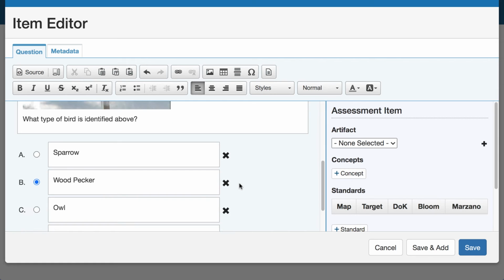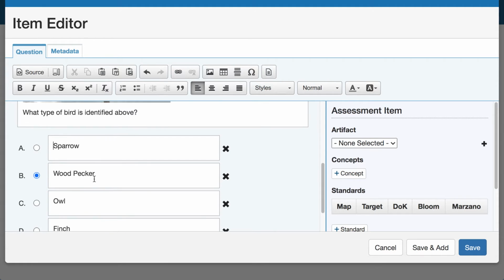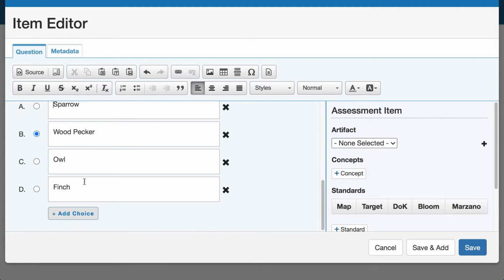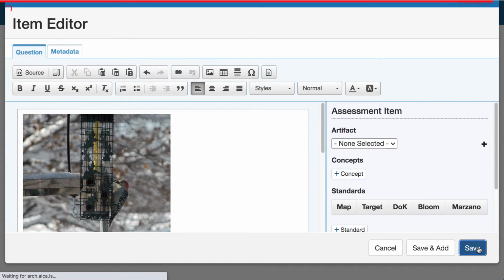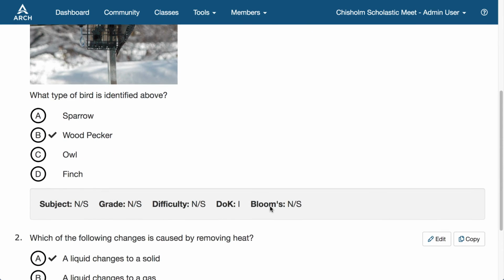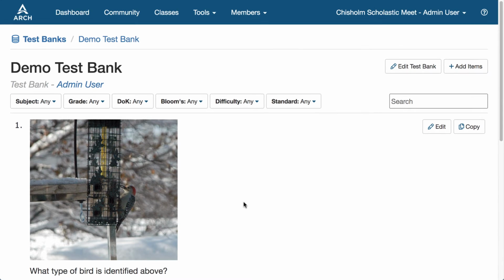Now, if you have questions that the responses are images, all you would need to do is put the cursor in each of those locations or choices and then upload the image and paste it in. Again, you can drag and drop them in as well. So I'm going to click Save. And so there's our question with images on it. All right.